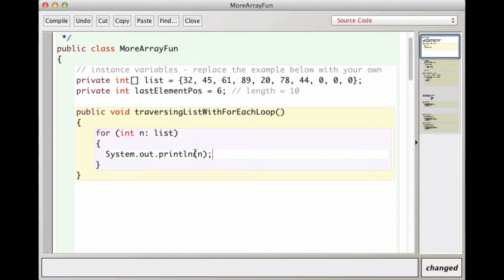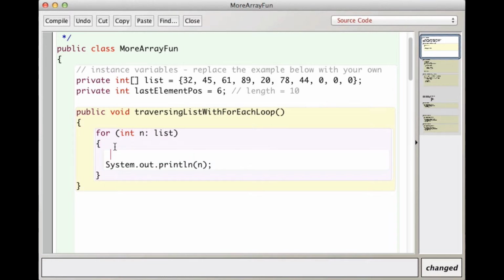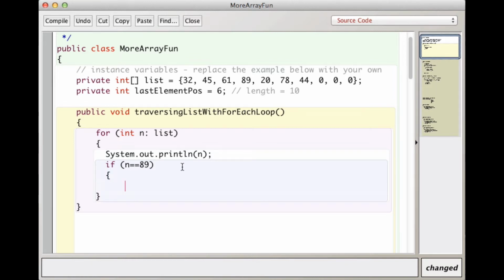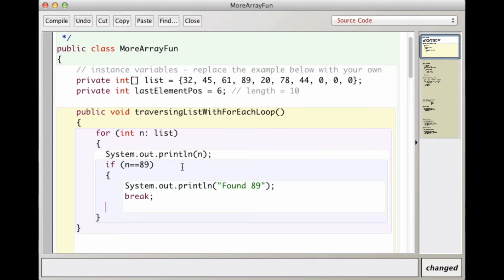Now, say we were looking for a particular value. We could say here, if n equals 89, let's move this after the print statement. If n equals 89, then let's say we just print that we found it. This doesn't make any sense, but that's fine. And then we could do a break here. And what the break would do is it would end the for each loop, right? And it wouldn't output anymore.